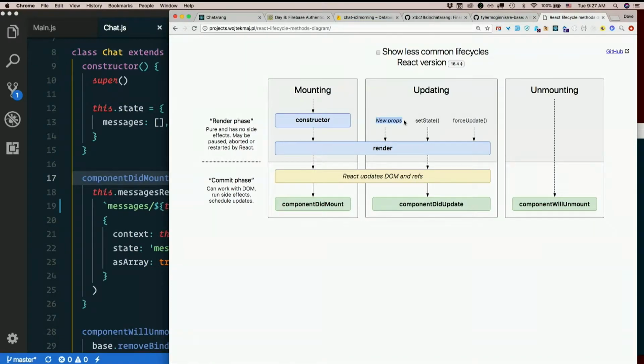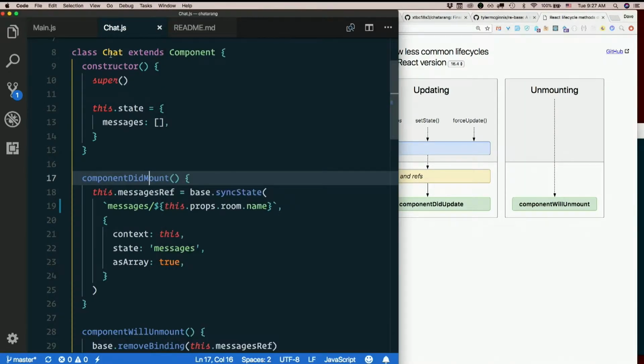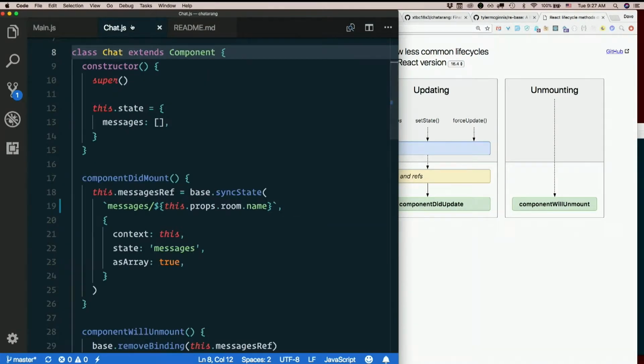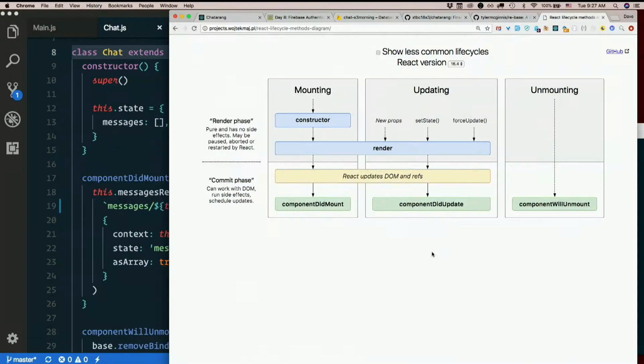So what happens when we change rooms? Which of these things happens when we change rooms? Props change, right? As far as chat is concerned, when we change rooms, the props change because the room that we're in is a prop. So the props will change every time we change rooms. And that's when we want something to happen here. So maybe we can use componentDidUpdate.